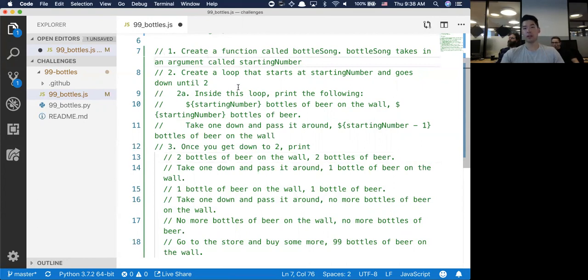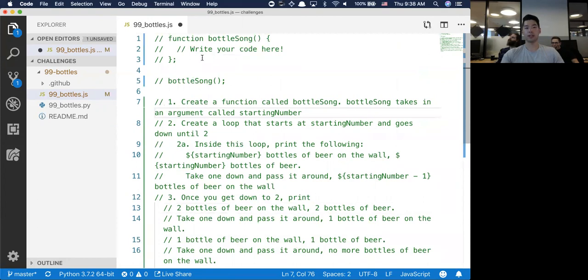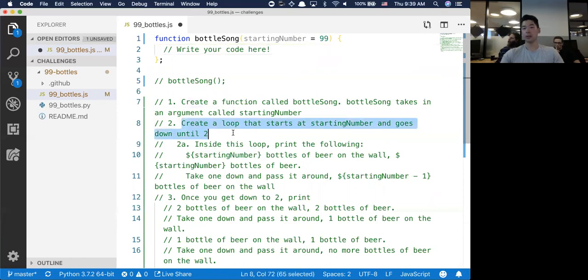So create a function called bottle song. Done. I like it. Bottle song takes in an argument called starting number. Let's say that it equals 99 in the case that you don't pass in anything. Most of the time you have 99 bottles of beer. That's the name of the song. Number 2, create a loop that starts at the starting number and goes down until 2.